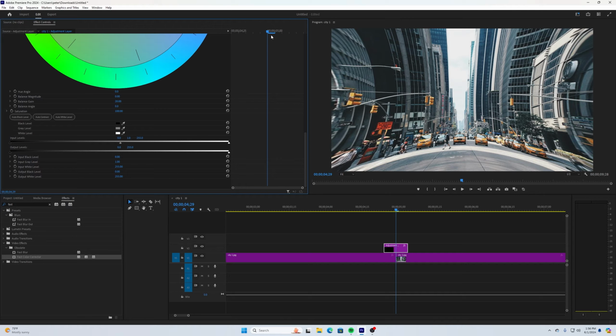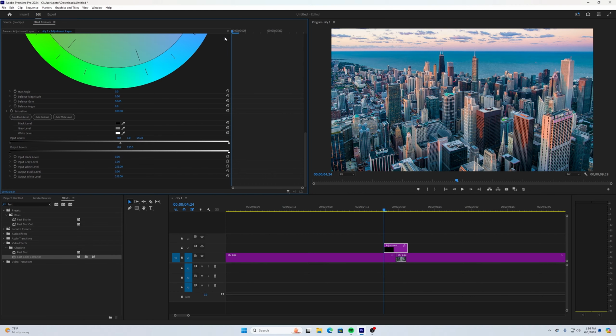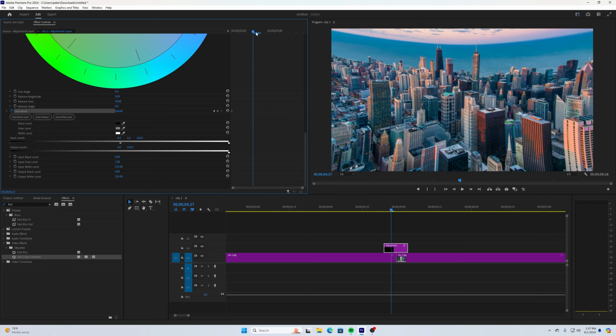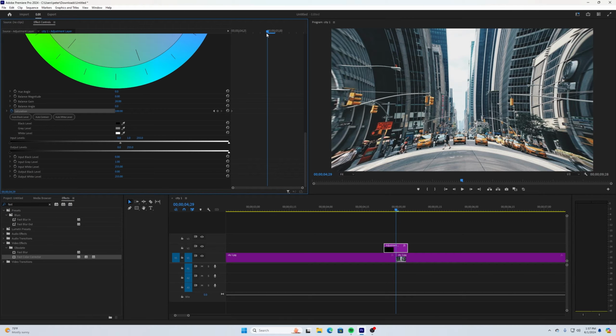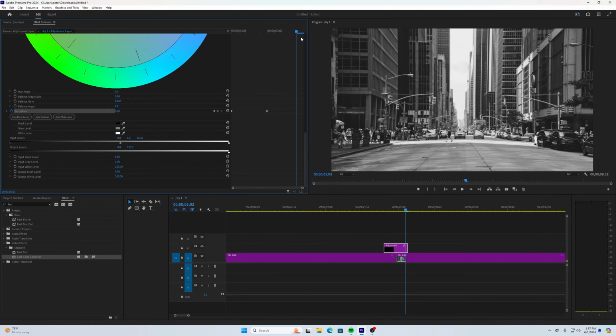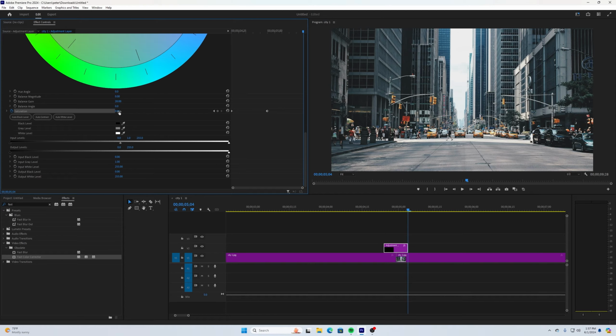So I can move my little timeline here to the left. And then I want to find the saturation. And I'll click the stopwatch because I want it 100% saturated. Then I can go over here halfway through and I can change that saturation to 0, which is essentially making it a black and white and gray image. Then I'll click and drag this right again, and then I will change this back to 100.